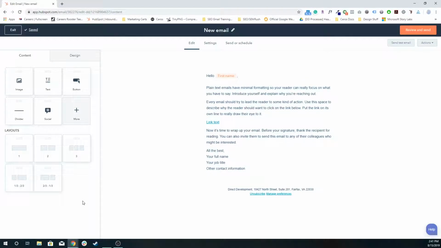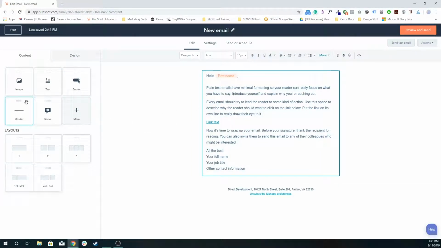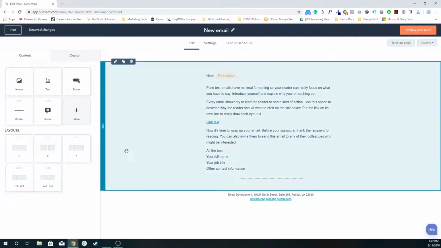As the name sounds, this is a drag and drop editor. So let's say I have all of my text here. I want to add a divider. So there's a divider there now. I can make it higher. I can choose how much width it has. I can change the color. I can make it dotted or dashed or solid. I can left align it or center align it. I can remove the padding or add the padding. I'm going to put that there.